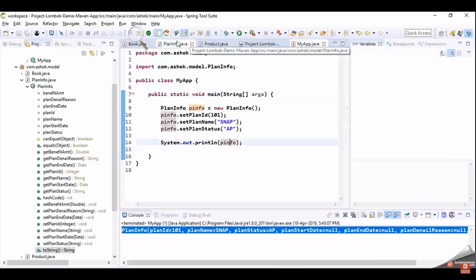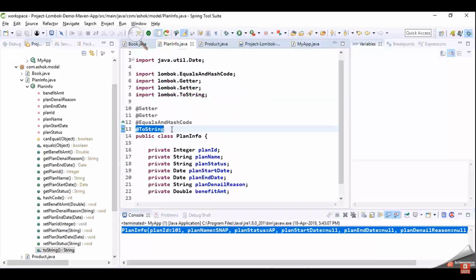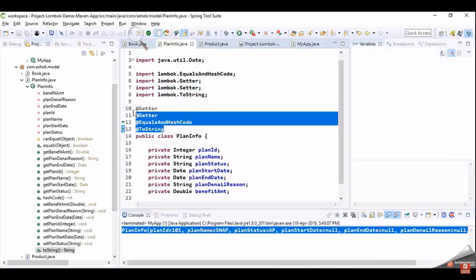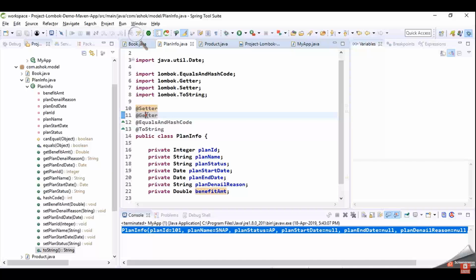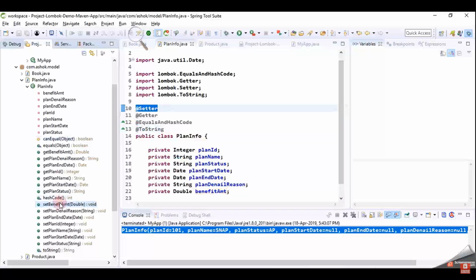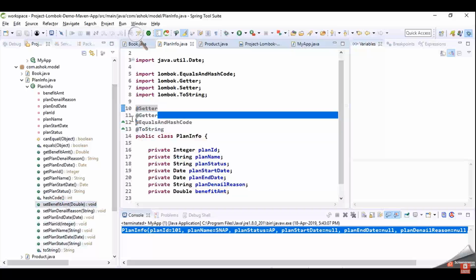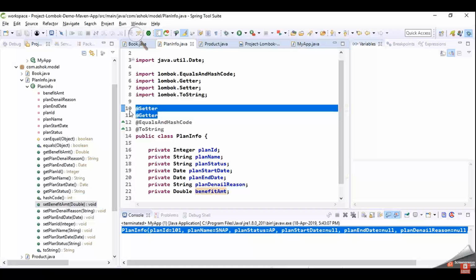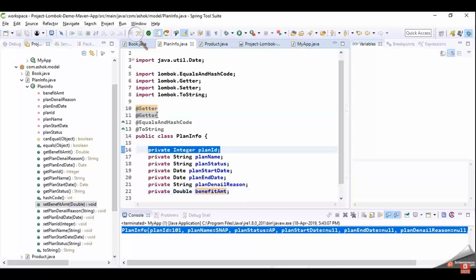How was the toString method added to our model class? With Lombok support, @ToString. So we added @Setter, @Getter, @EqualsAndHashCode, and @ToString. What is the purpose of @Setter? To generate the setter methods for all the variables. The @Getter annotation is used to generate getter methods for all the variables. I am adding these two annotations at the class level. What do you mean by that? These two are applicable for all the variables available in the class. If I want it for a particular variable, at the variable level also we can use @Setter and @Getter annotations.